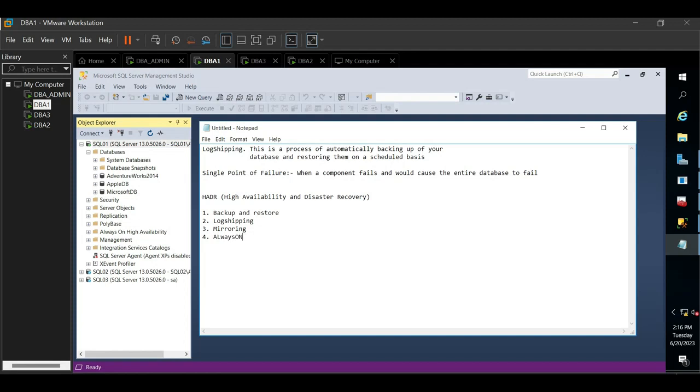So the techniques that we can use to eliminate the single point of failure, the failure of our database, so that we'll be able to get our database again when it fails, are these: backup and restore, log shipping, mirroring, and Always On. In this session, I want to discuss what we call log shipping.